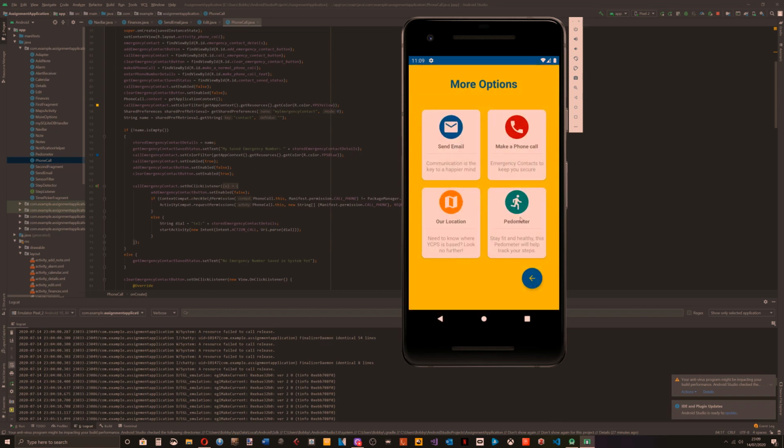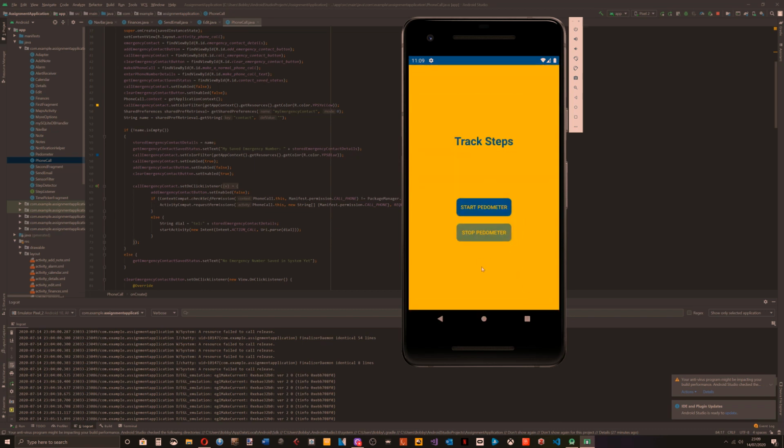And then we have a pedometer. Unfortunately, as this is a simulation, it doesn't work in this, but I put this onto my phone and I walked about for a bit and it did indeed work. So you start your pedometer, you take a few steps, and it creates a text view just here which tells you your steps, but because this is a simulation I can't simulate steps.